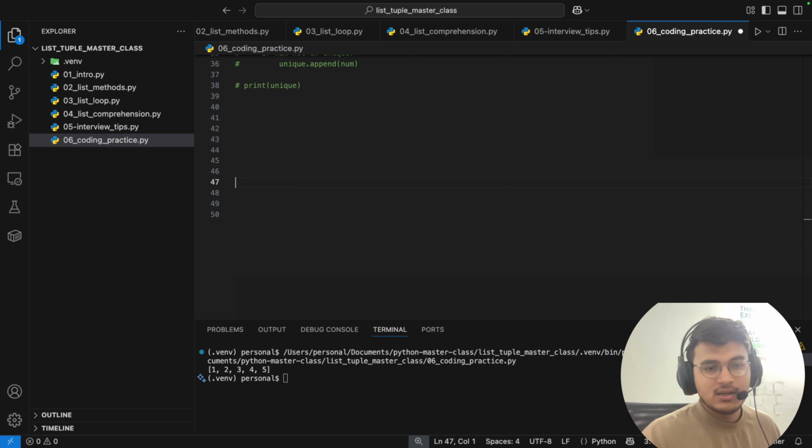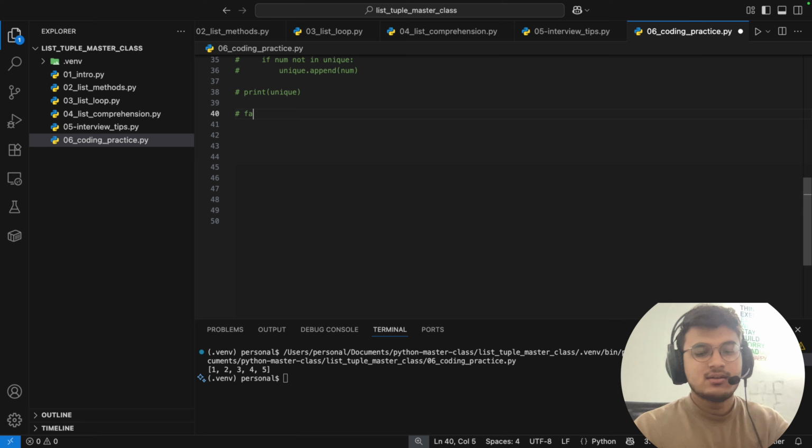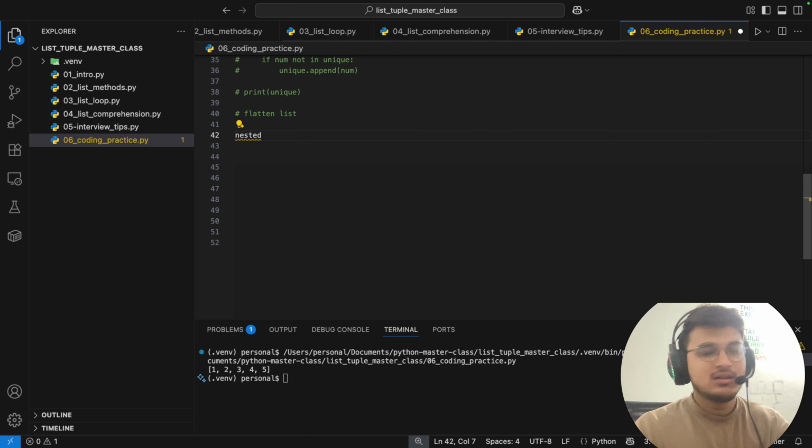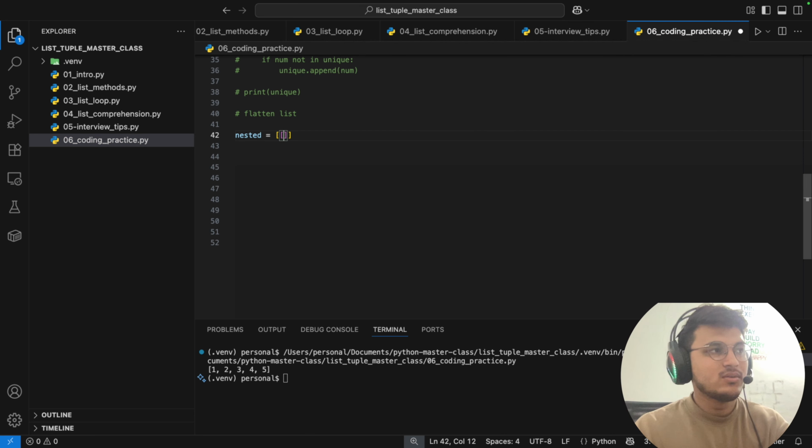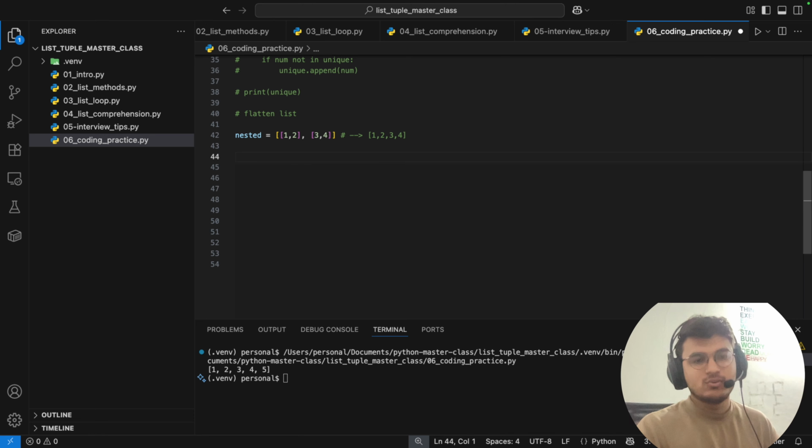Then we have the flatten list topic. Flatten list. This is a basic question, but lots of times it is asked. Flatten list means we have a nested list, a 2D matrix that I have told you about. So we have 1, 2, and we have another list, 3, 4. So how should the answer look? It should print a simple list, 1 2 3 4. So we have to flatten a 2D list.